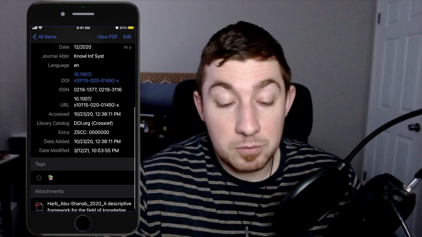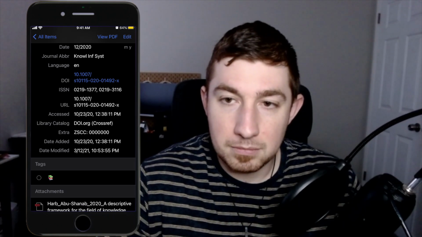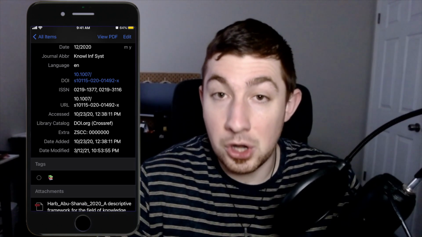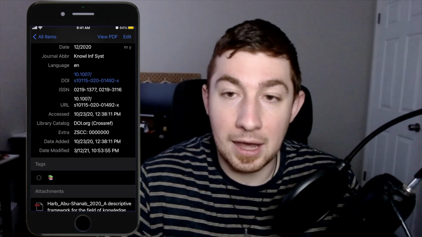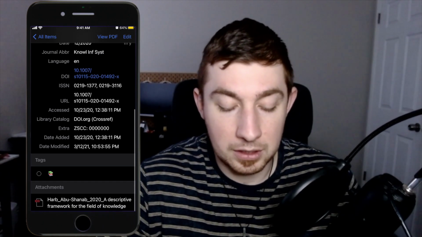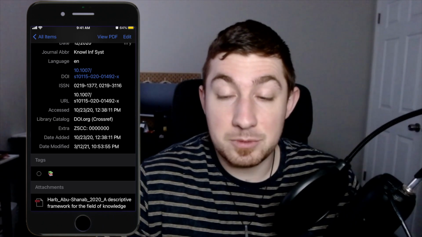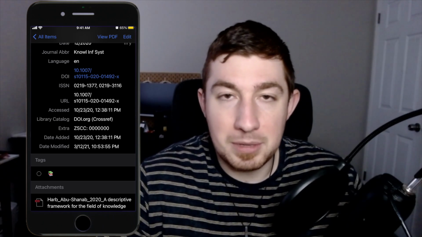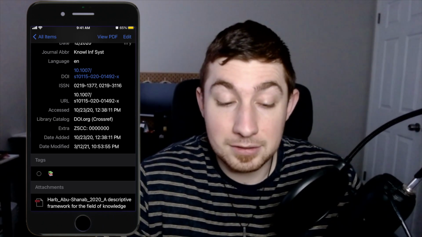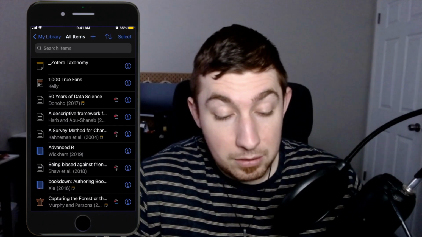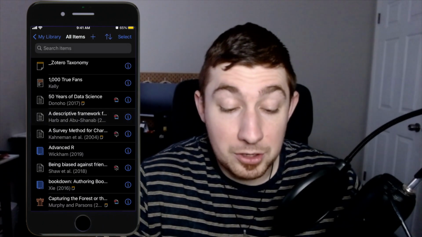And it gives you the information about the top level item. So if you have a bunch of note files underneath an item in Zotero, which is a thing, you can see at the bottom attachments. For this one, it's only just the PDF document, but it also will show you the tags. That's really cool. Now, if we go back out and let's open up the document.